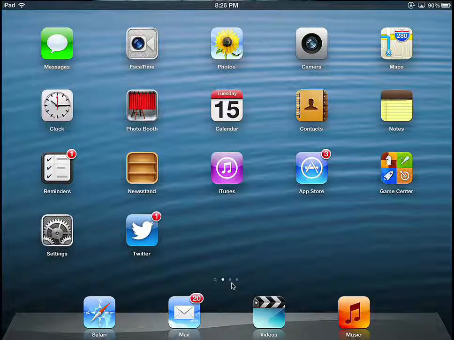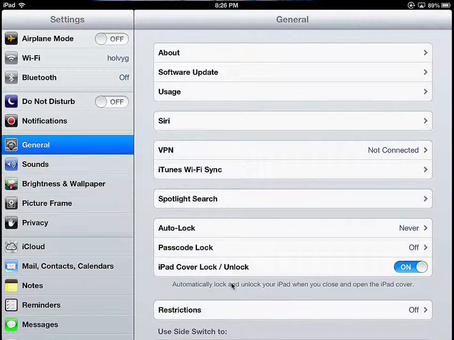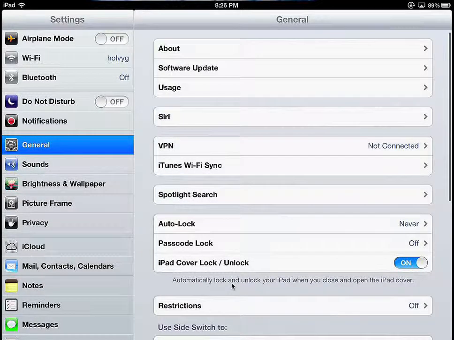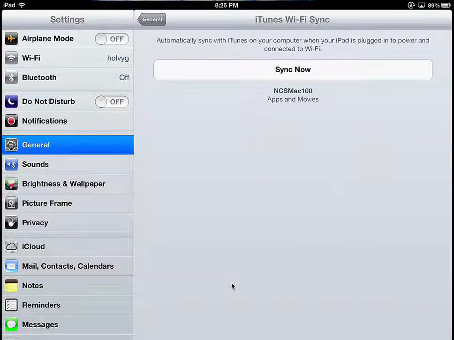The syncing I wanted to show you. If you connect your iPad to a computer with the supplied USB cable and open up iTunes, there's an option to check allow Wi-Fi sync through iTunes. And as you can see in the general setting, I have iTunes Wi-Fi sync. And I have previously checked in my iTunes program that I was allowed to sync my iPad over Wi-Fi. If I tap that, it says automatically sync with iTunes on your computer when your iPad's plugged into power and connected to Wi-Fi.